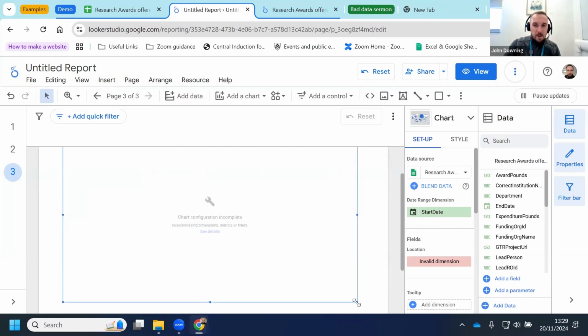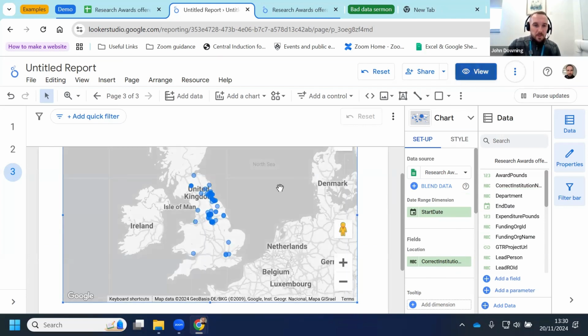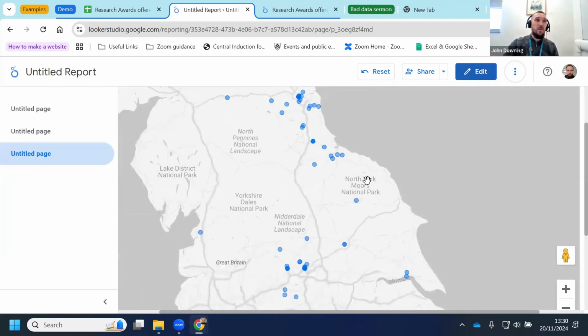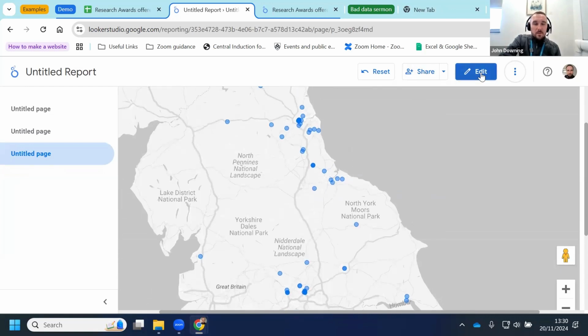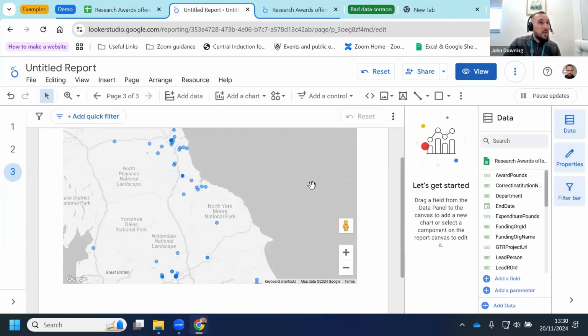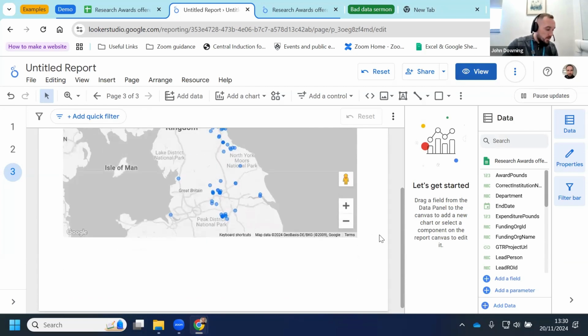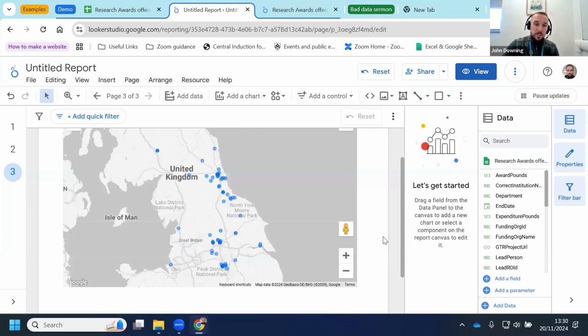You can see it's not happy because I haven't got any dimensions in there yet. But I'm going to add in that calculated field we had, our correct institution name, to our location. And there we go, I've got a map. I can see all the locations in this data sheet really easily. That would be quite a complex thing to do in any other piece of software, but there we go. It's read it really nicely and easily. We could add controls with that as well so that people could filter through different locations. All sorts of things we can do.